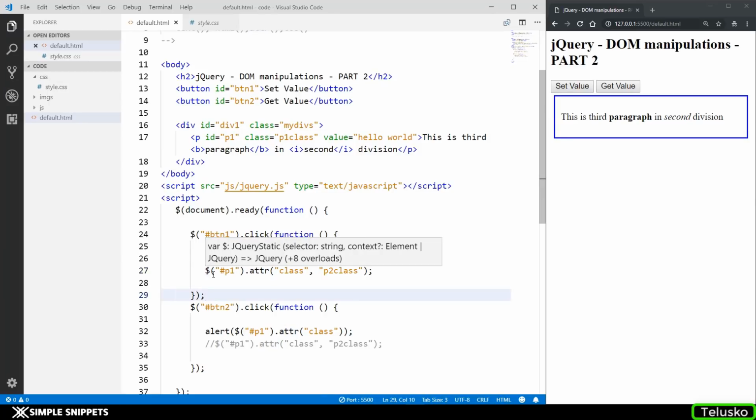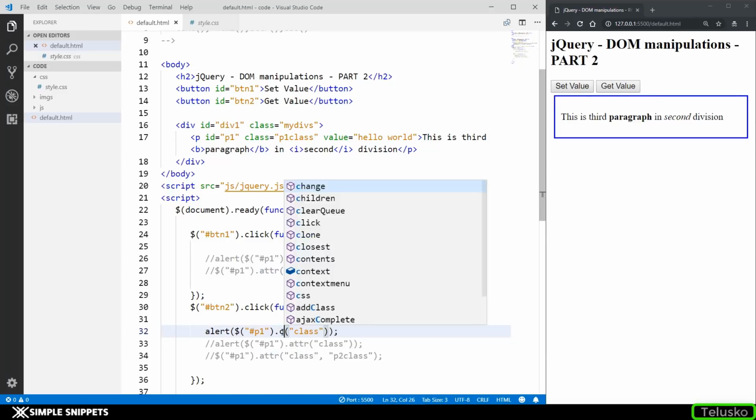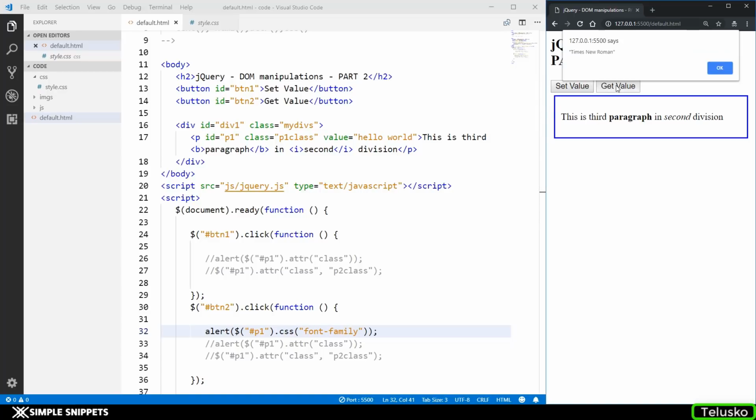Now, similar to this, we can also go around and work around with the CSS method. So let's see how the CSS method works. So I'm going to just copy this entire line, paste it over here. I'm going to call the CSS method because we have selected the same paragraph. And what we want is the font name, okay, or its font family, right? So let's click on get value, and you can see the font family is Times New Roman.